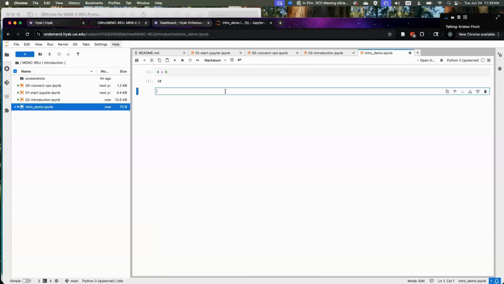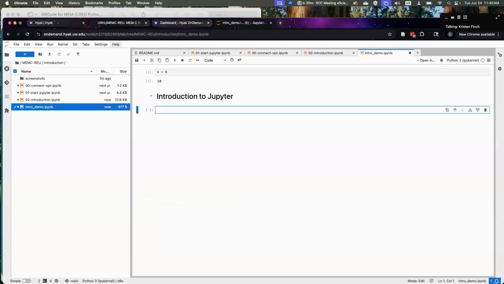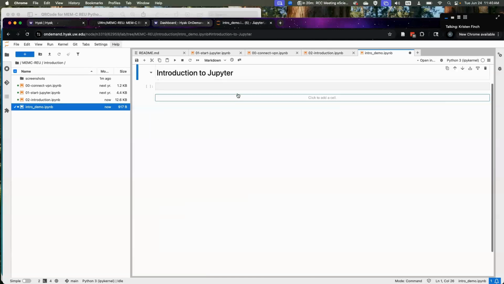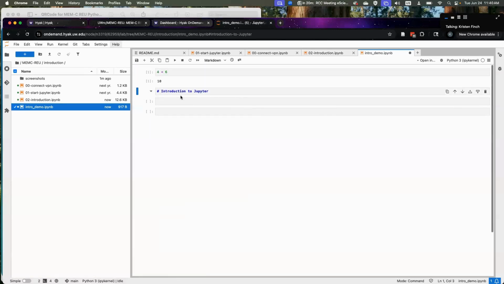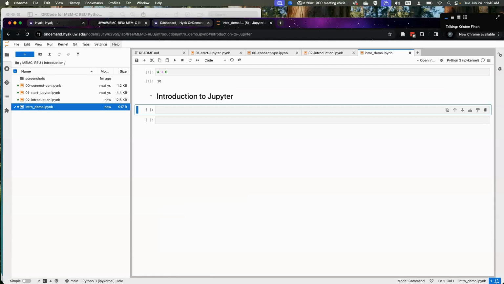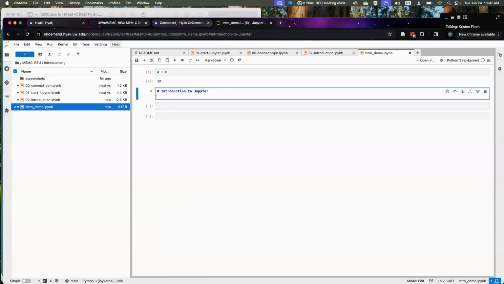So if I wanted to make a big header, like a title, I would use the pound or hashtag, and I could say Introduction to Jupyter. And then if I do my Shift Return, bam, it translates that pound into the rendered format, which is our heading level 1, our biggest heading. If I wanted to, I can continue editing in here.